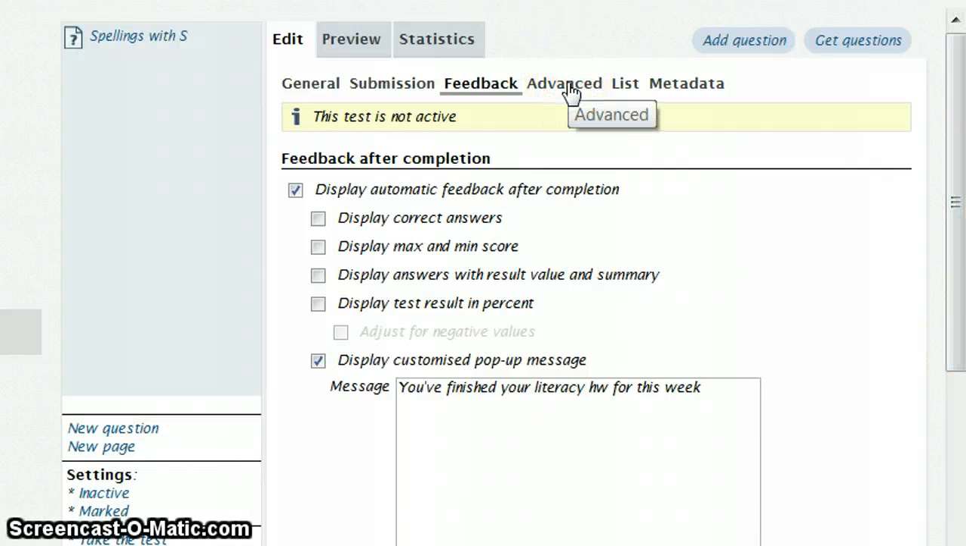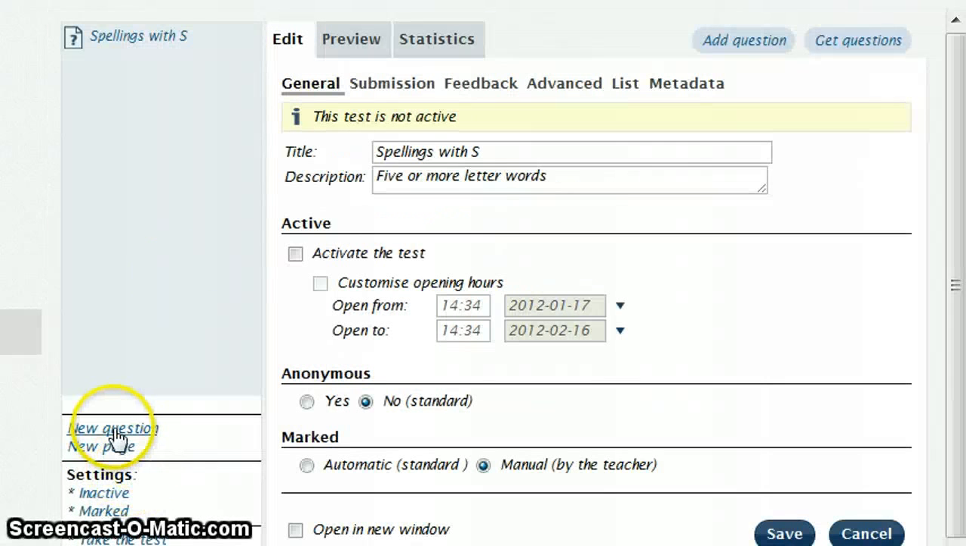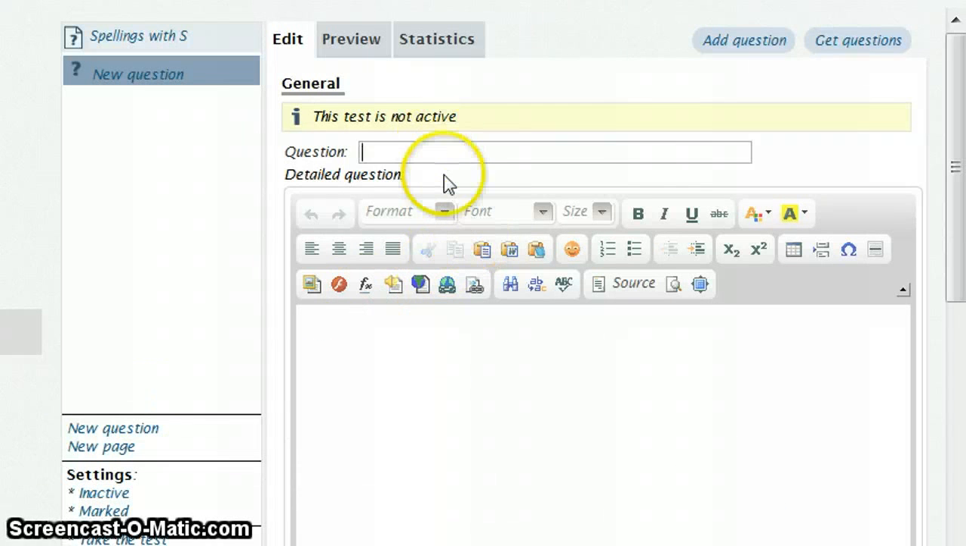The advanced tab we don't need to look at. The list is important once we get a few questions, and we can reorder the pages, for example, that we put the homeworks on. So anyway, I've done everything I need to there. So I'm just ready to put in a new homework question. So this is going to be a new question.